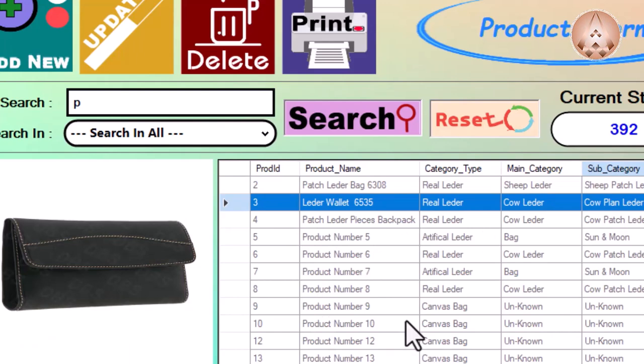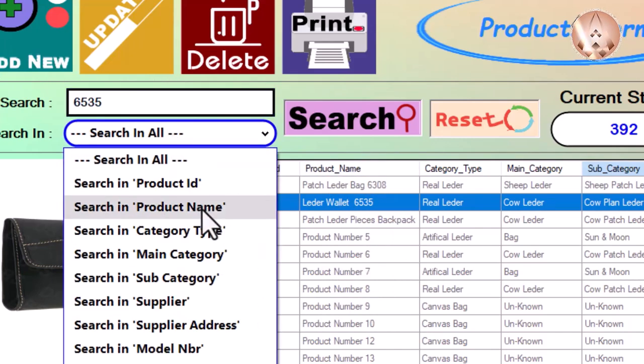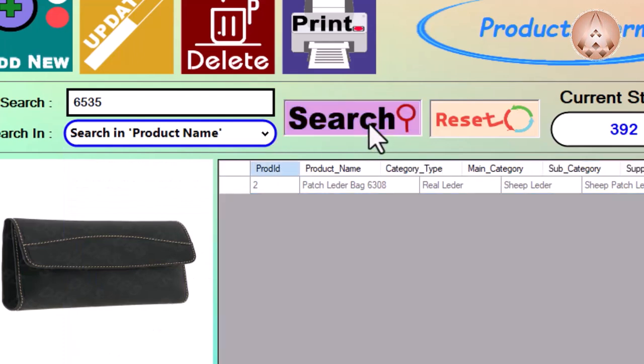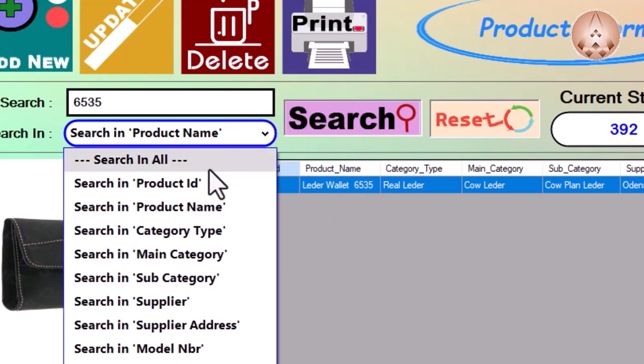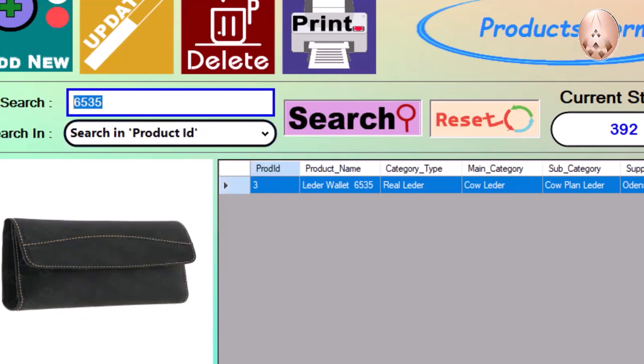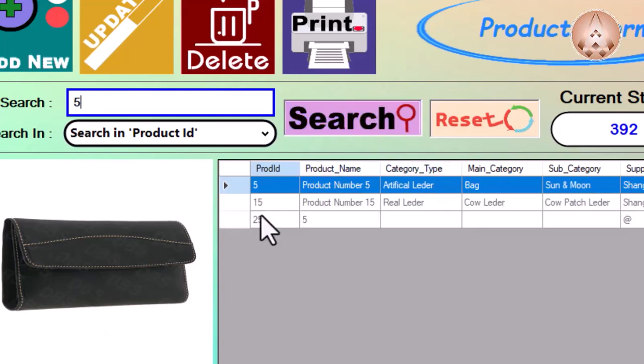But sometimes we have a scenario where we have to search in a particular column. Suppose I want to search only in the product name. Type the text which you want to search, then select a column name from here, and then search. It will result only from this column. Similarly, if I want to search in product ID number 5, then it will search 5 from here.